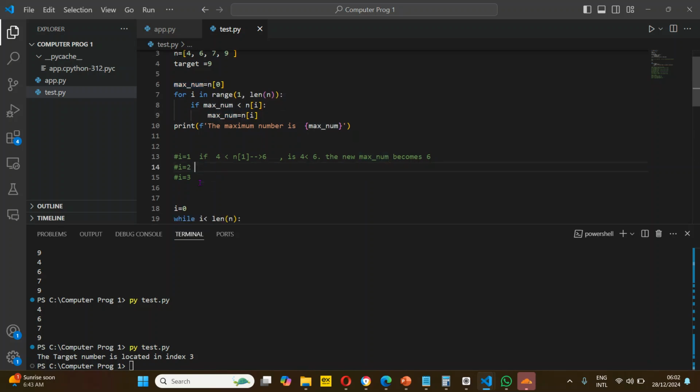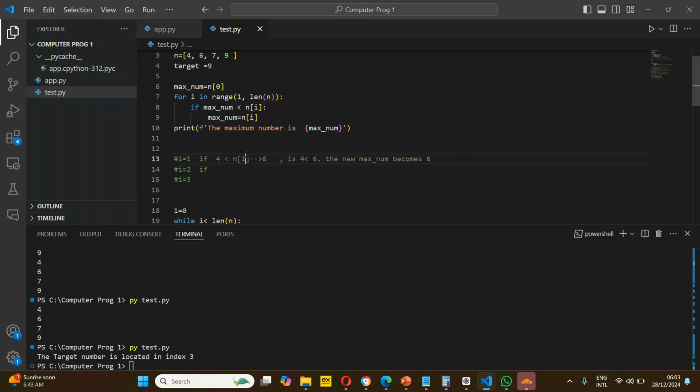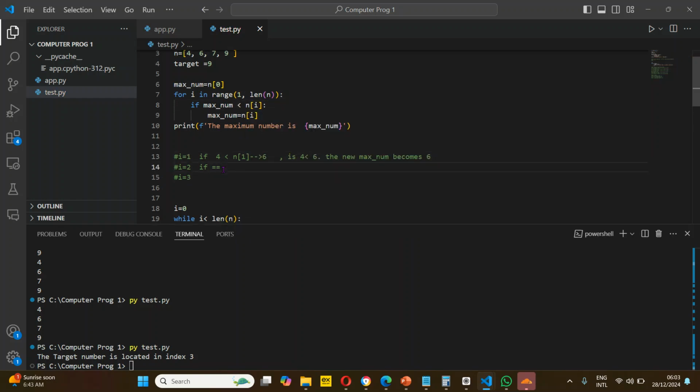So now it comes again when I becomes 2, within the iteration of the for loop. When I becomes 2, n of 2 is, counting 0, 1, 2, 7. So the maximum number is 6. Is 6 less than 7? This is true. The new maximum number becomes what? The new maximum number becomes 7.